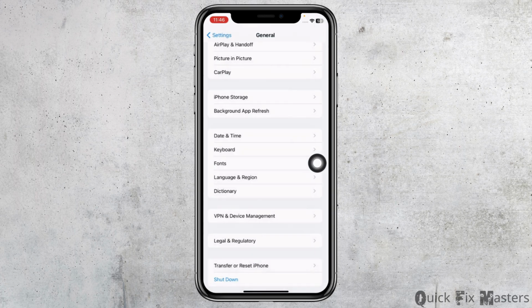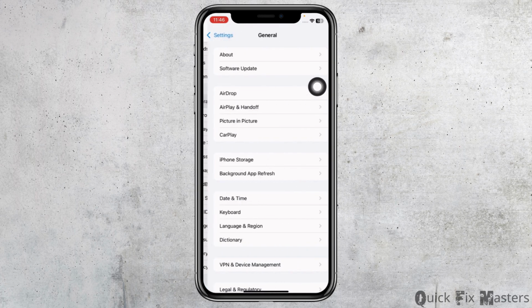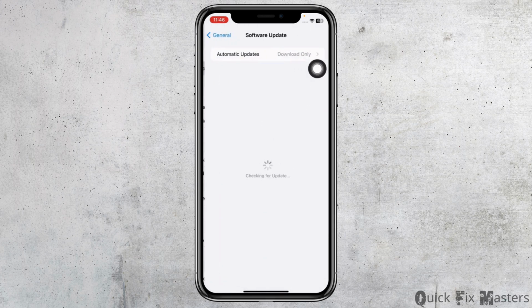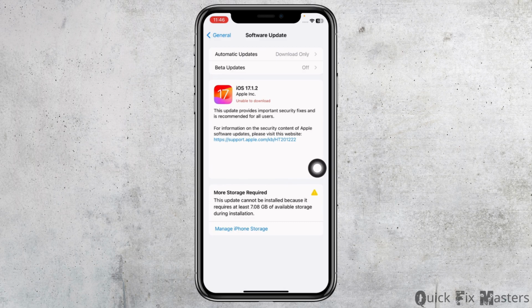Now head back, heading towards the next solution, go to the option general, open it, go to the option software update. If any updates are available, just update your software to its latest version. Applying all these processes, your problem is definitely going to be fixed.